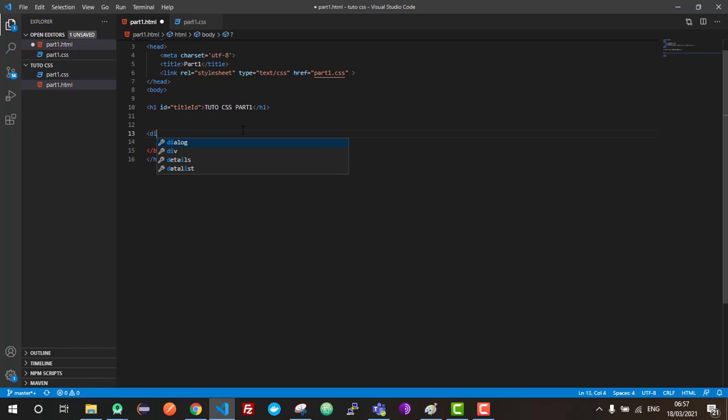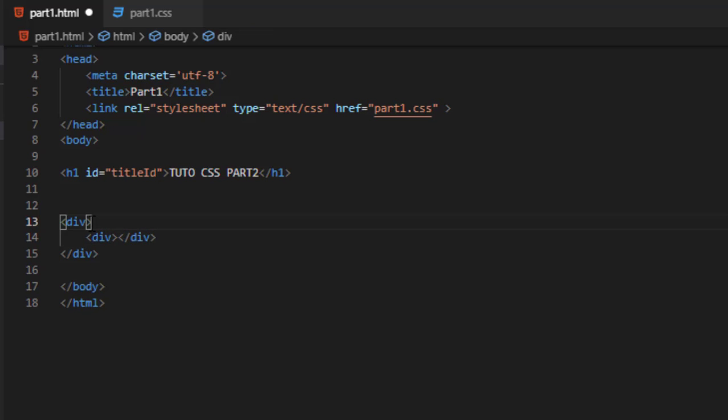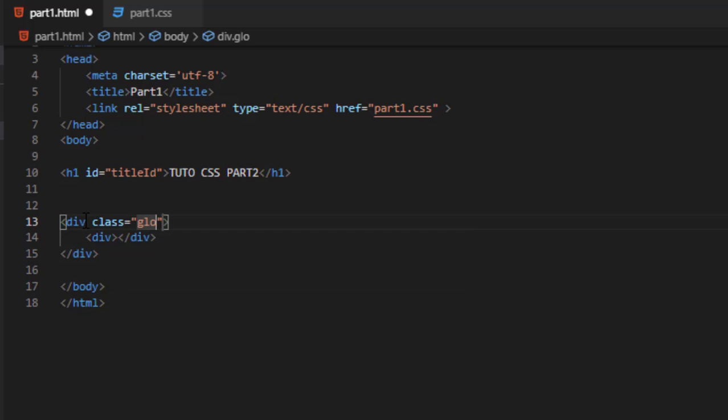For example, we have a division, and inside this division we use another section or another division. We will use the classes as we have already seen. Class global, for example, for this, and inside, for example.